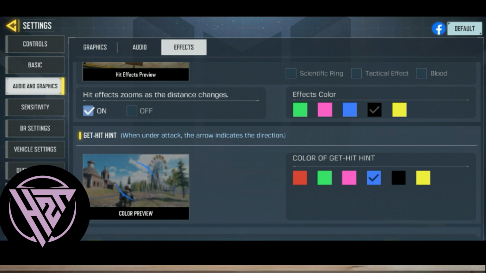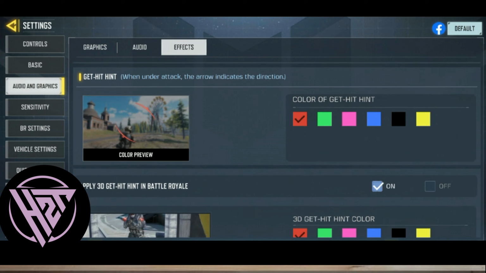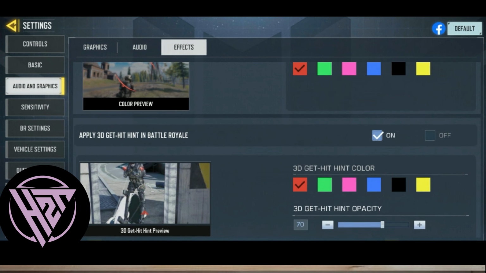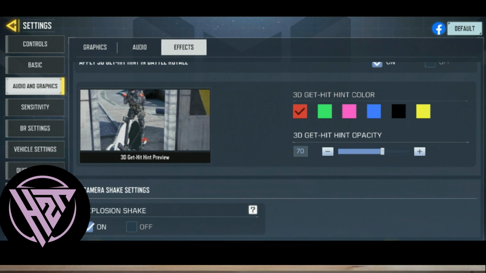Now select color red on the color of get hit hint option. And enable explosion shake.